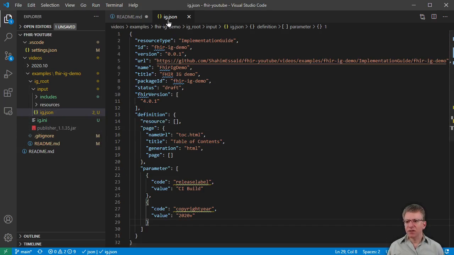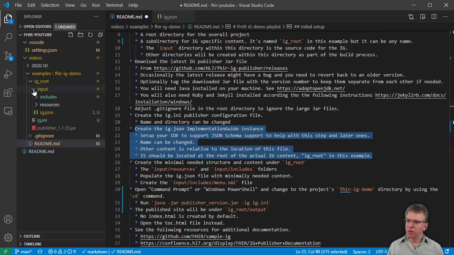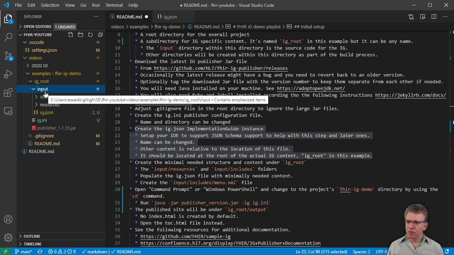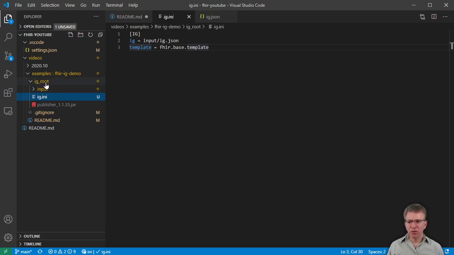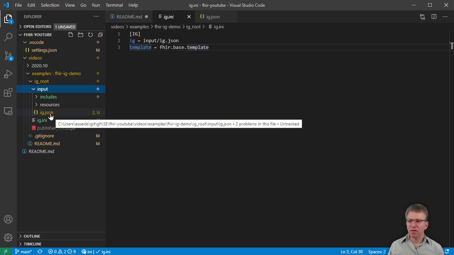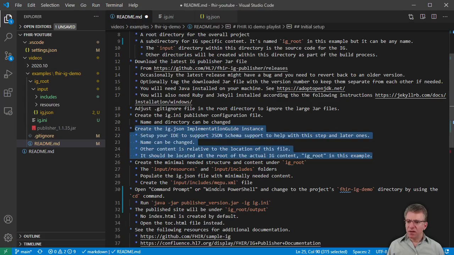And again, this was the IG.json, okay? So that is here. We created the IG JSON. We put it in the IG root, in the input folder, okay? So if you remember, there's IG.ini, which is in the IG root folder. Inside the IG root folder, we have the input folder, and inside the input folder, we have the IG.json file, okay? Okay, so we got that set up.